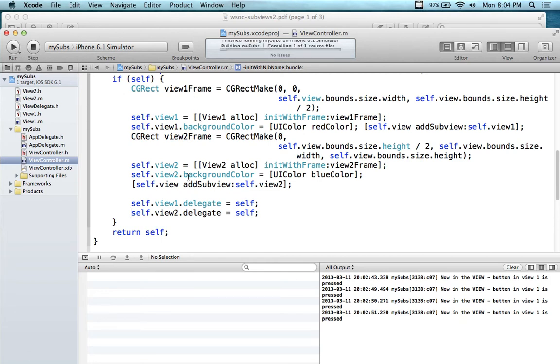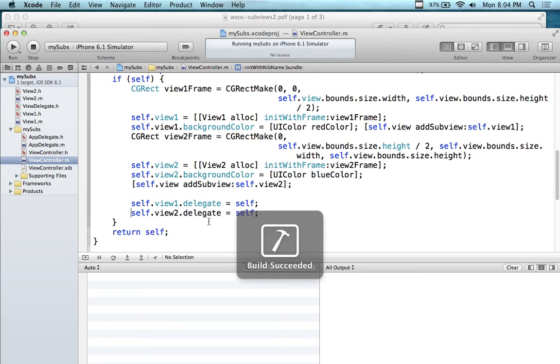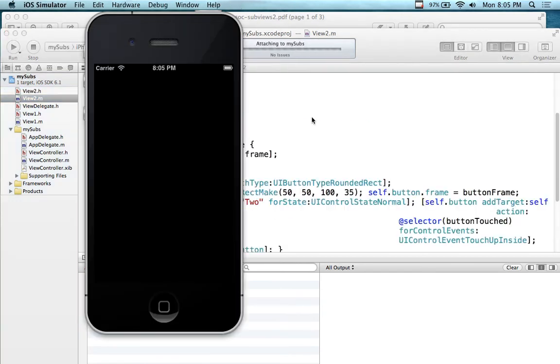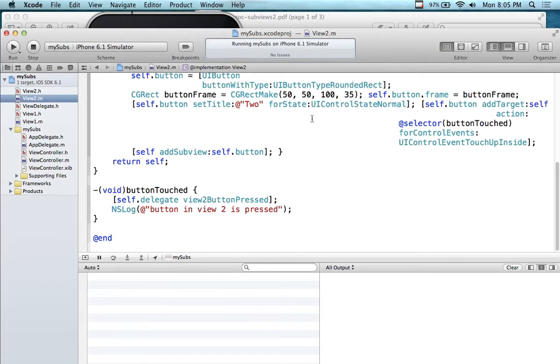which is what we're supposed to do. So now if we take those comments out, set view1 delegate to self, which is the view controller. Set view2 delegate to self, which is the view controller. Now the view controller, and I'll show you the line of code in the button that sends it back. In the button implementation, I'm clicking on view 2 here actually. On the button click, we're calling self.delegate view2 button pressed.